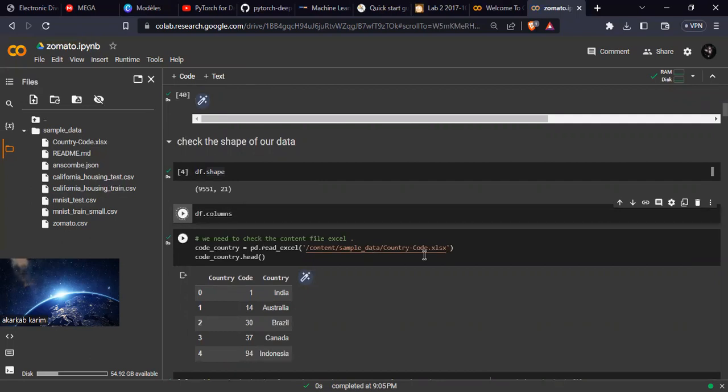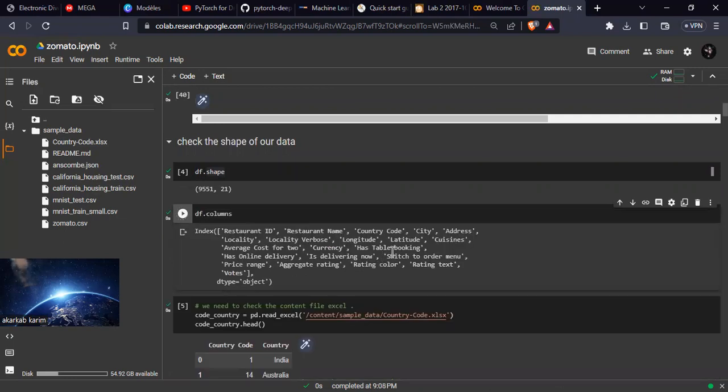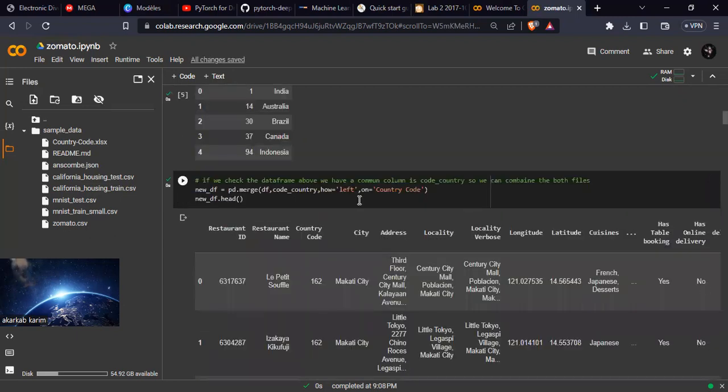Well, if I run this data frame and check all the names of the variables or the columns we have here, we don't have the country. Country does not exist. So for this reason, we need to merge both of the files to add the countries to our data frame.